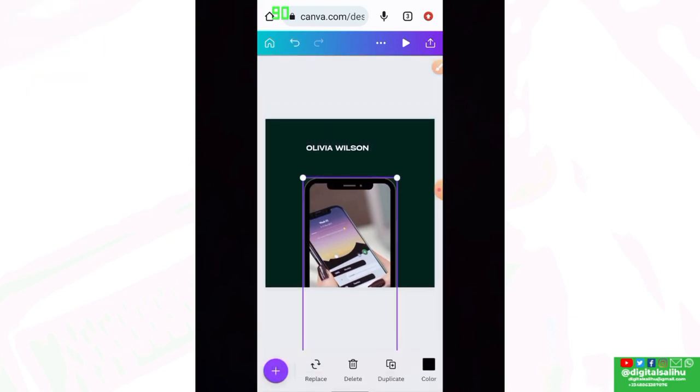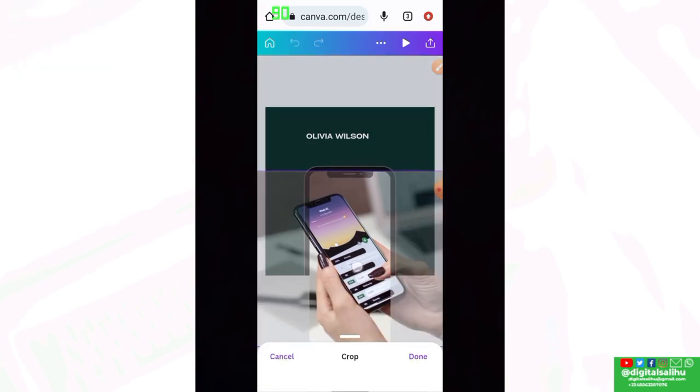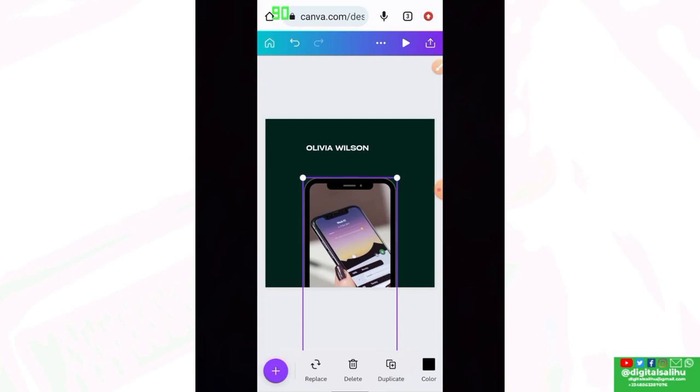Let me do what I just did. So if you want, for example, to resize what you have just put inside the smartphone, you just double click it. Can you see? Then you drag it to your own taste. Drag it. So it's like smartphone inside smartphone. Wow, that's good. So can you see that?